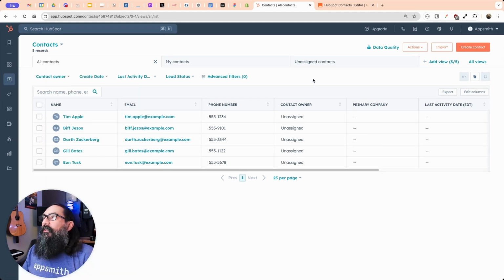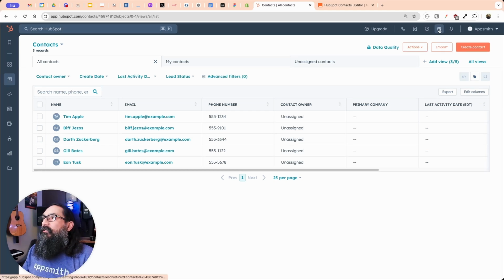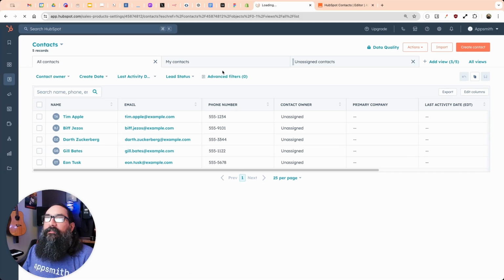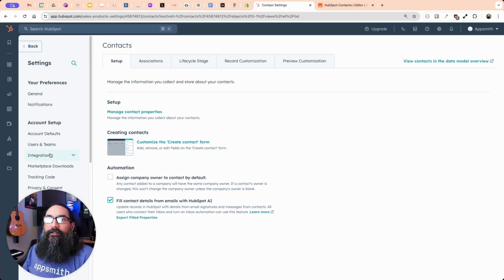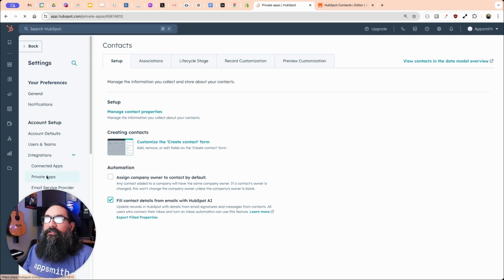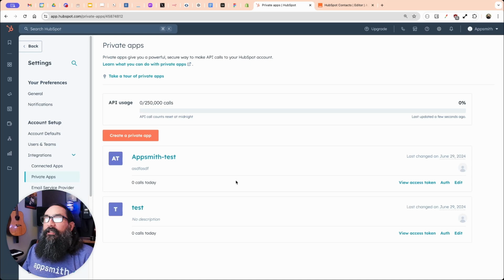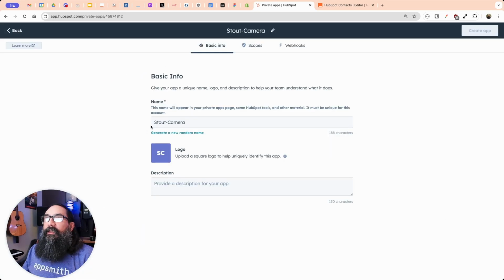So the first thing I want to do is enable the API and create a bearer token so I can use that in Appsmith. So start out by going to the settings here in HubSpot. And then under integrations, go to private apps. And you'll want to create a new private app. And you can give it a name. It auto generates a random one here for you.